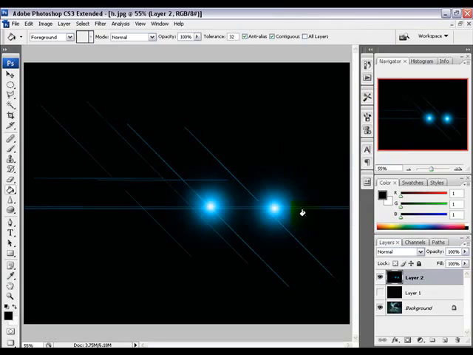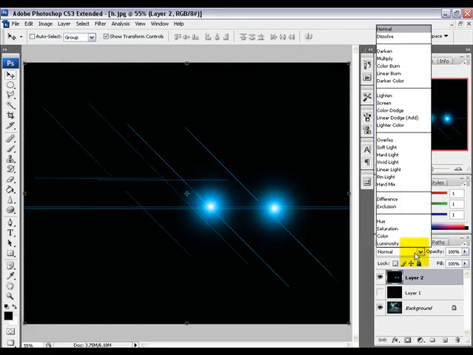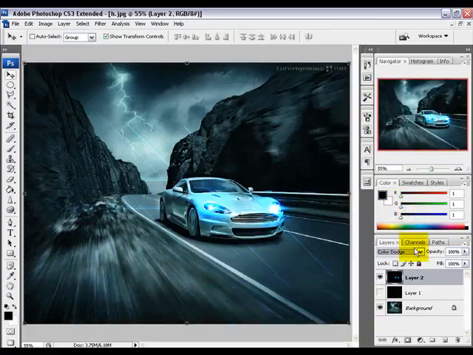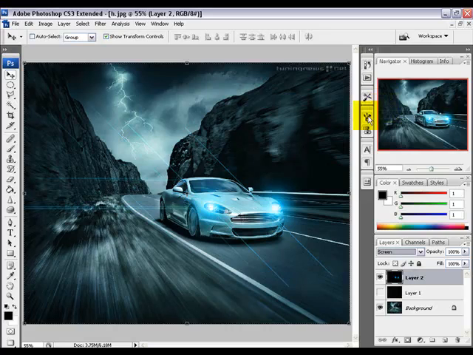Now to join the two layers together, make sure you're on the layer with the lens flare. Go to the mode. If you look at the top there where we went last time, this is the mode of your layer. So what we want to do is go to screen, because this means it will transparent itself onto the other one. So if I hit screen like so, it now merges with the other image, so you have it as a blue light.